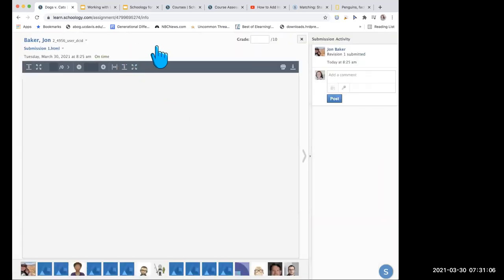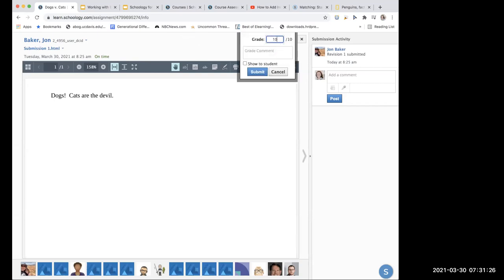And when I click on John's name, it brings me into this grading window. So here from this window, you can see John's name up here, how many submissions, you have submission activity over here. This is where we can come up and enter a grade. So if I click here within this box, I get my grade and I can put in a comment. So I can have that comment, I can show it to the student.